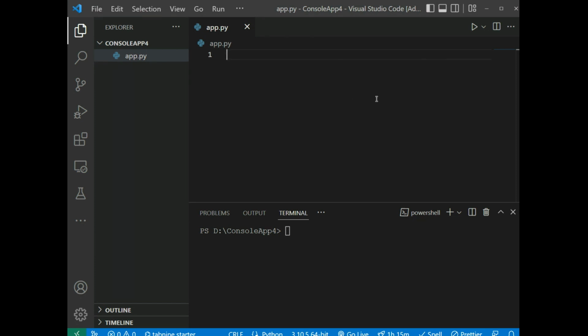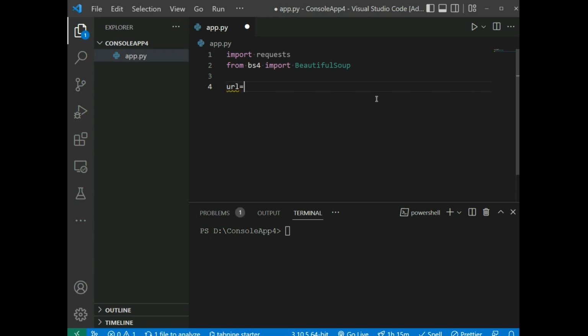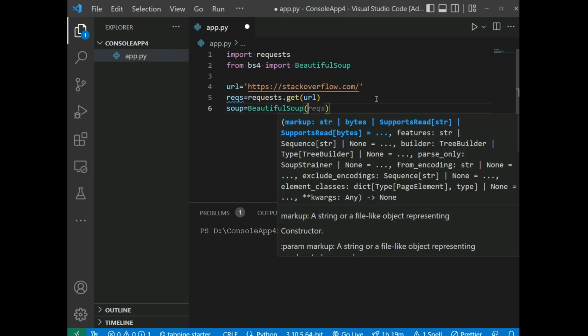So import requests and from bs4 import BeautifulSoup, and url is, for example, https://stackoverflow.com, and requests is requests.get url, and soup is BeautifulSoup, and requests.text, and html.parser.